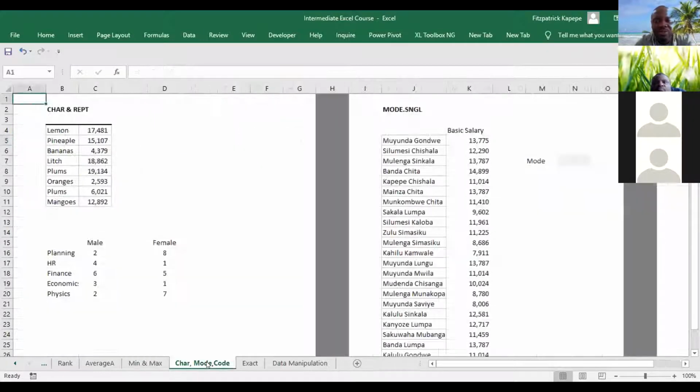Now we go to CHAR and REPT. There'll be a bit of magic that I'm going to create for you here, or which you're going to create for yourself. CHAR is definitely character. REPT is basically a function that repeats what you want to do.